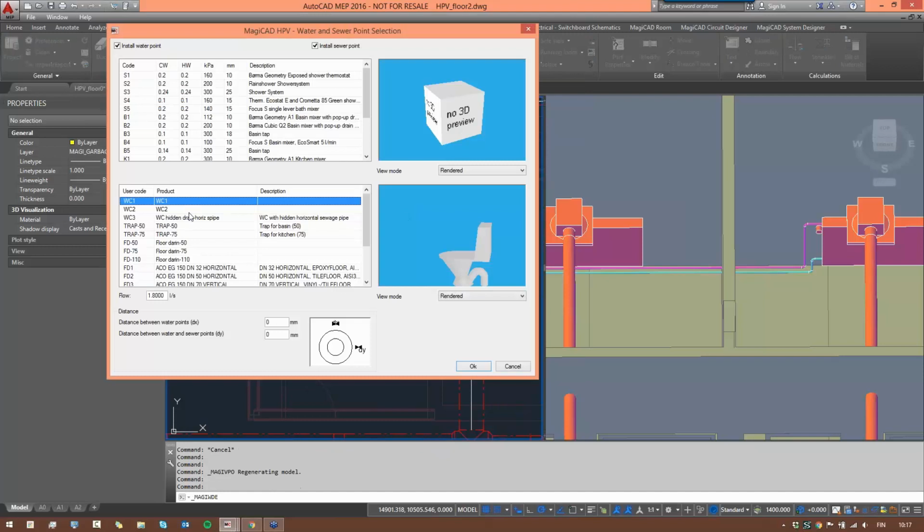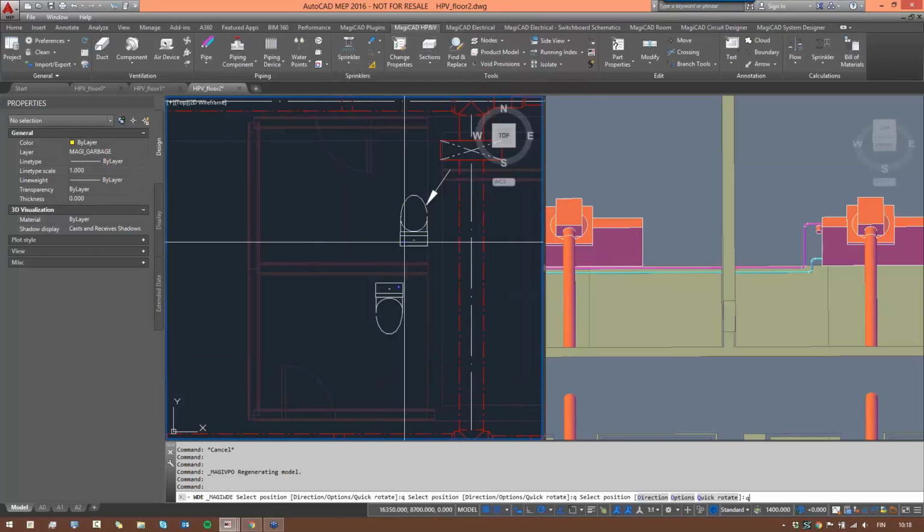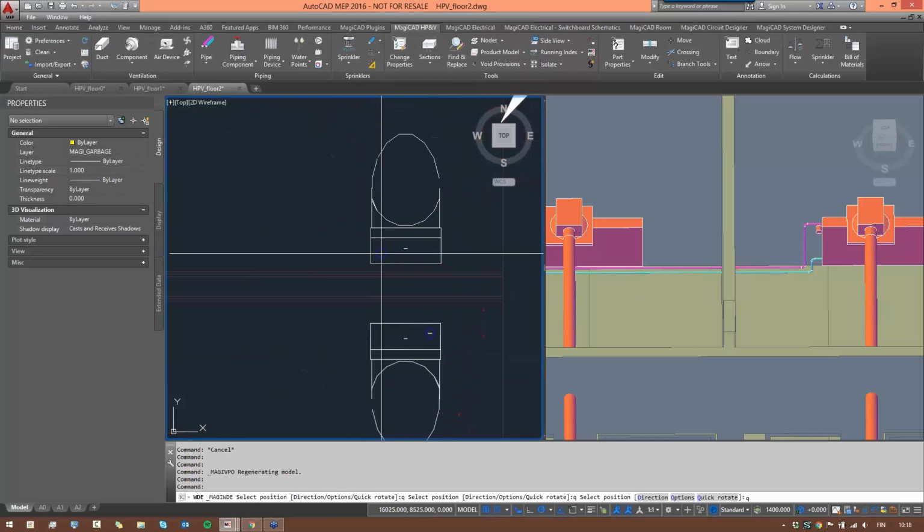Let's install a similar setup on the other toilet as well.